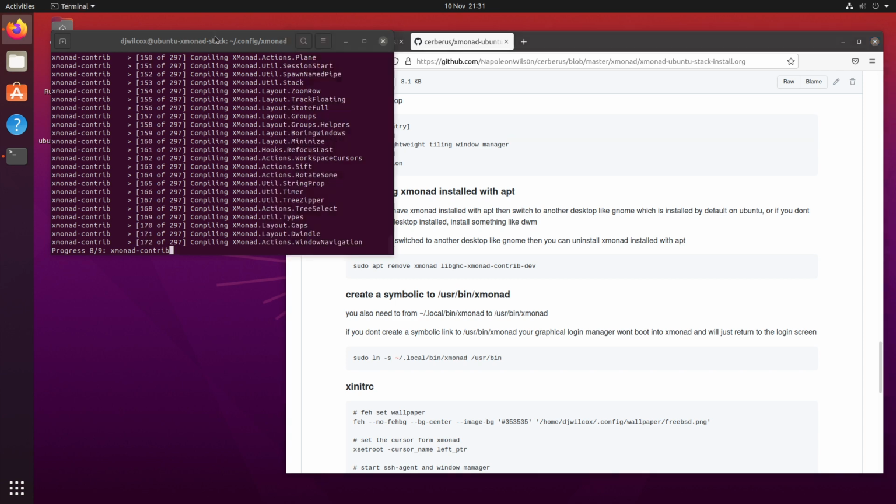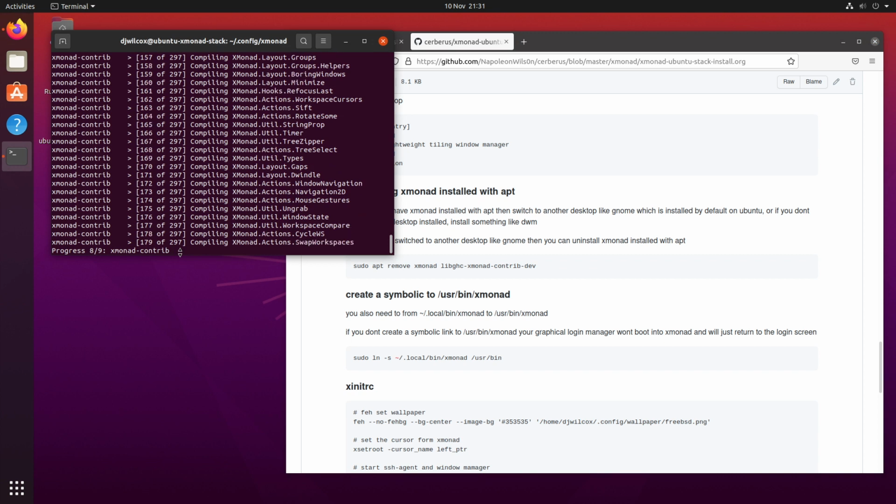Okay, so this is what I was talking about. This is the section I was talking about. Yeah, it's several hundred. As you can see, it's going through 185 of 297. So you can see these are all the libraries being installed. And as I said, this doesn't actually take that long to do. You can do this in about half an hour. As you can see, I've been going about 17 minutes.